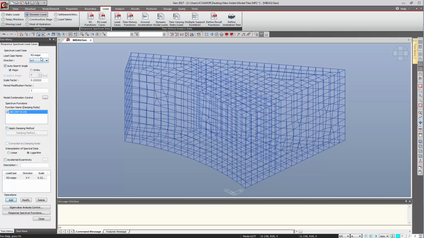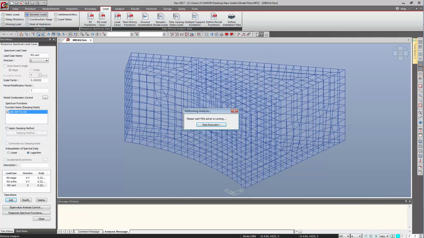Also going to create one for the orthogonal direction. So RS ortho. Then click ortho for auto search angle. Then click add. Then going to create RS vertical direction. Then select the direction to Z. Then same scale factor. Then add. Then after creating the RS function, you can now run the analysis.